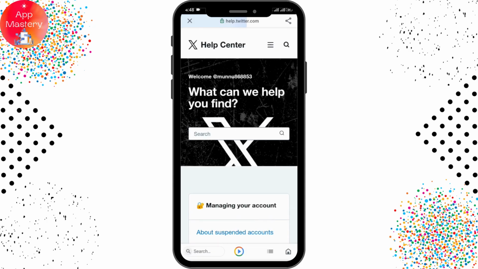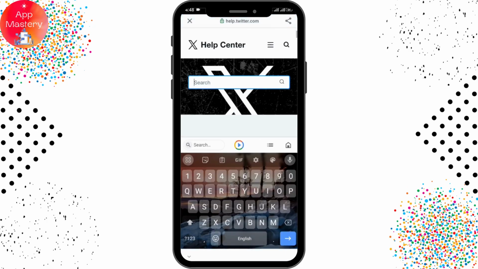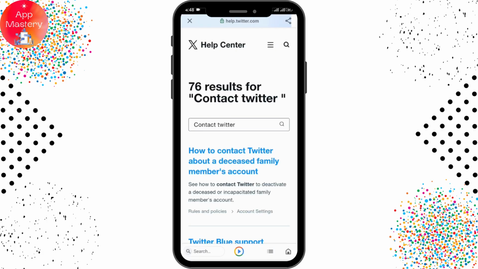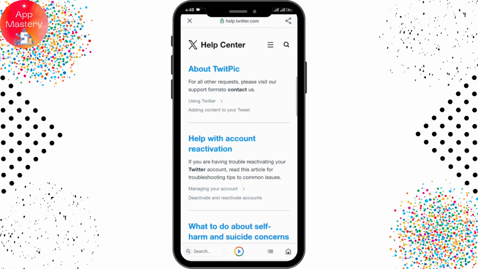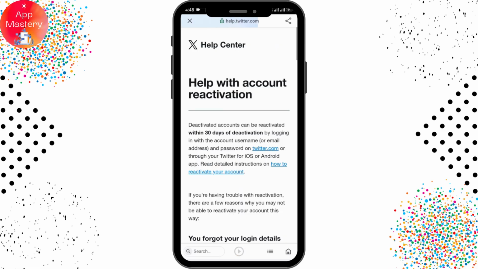Over here, you will find a search bar where you have to tap and search for Contact Twitter. Soon after searching, you will be presented with various options. Just scroll down and there is a help with account reactivation option. You just have to go for that.